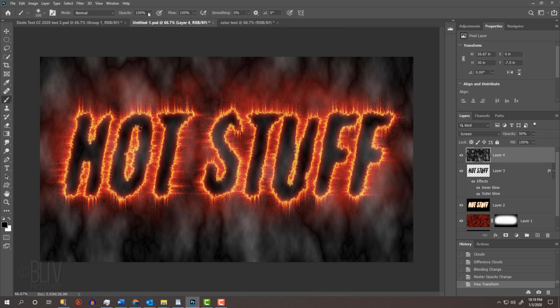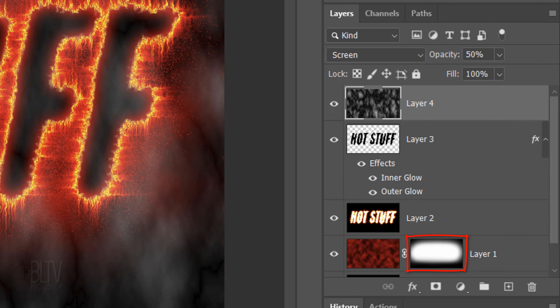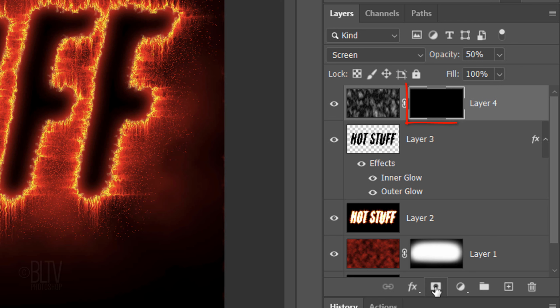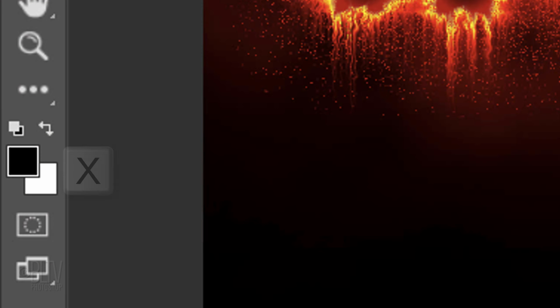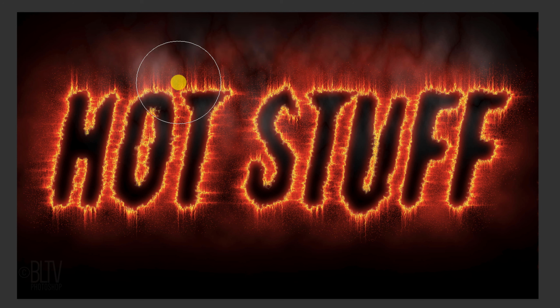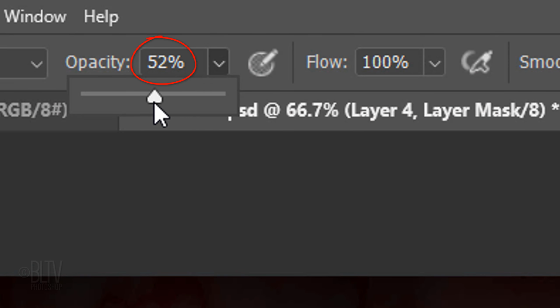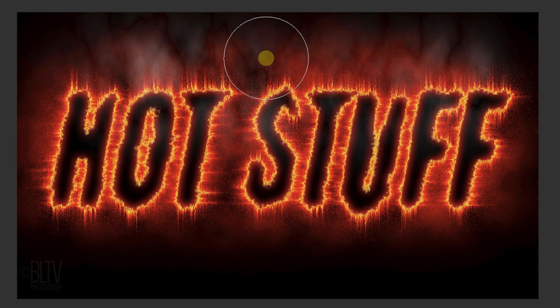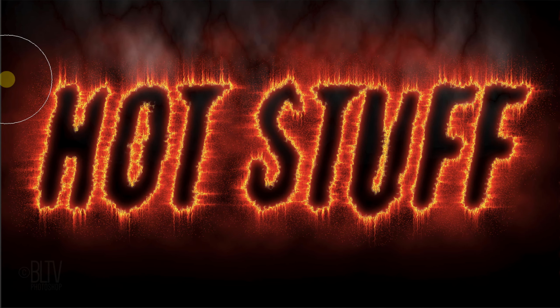As we did for the red and black clouds, we'll create an inverted layer mask next to the smoke. Alt-click or Option-click the layer mask icon to make an inverted layer mask. Make white your foreground color. Adjust the size of your brush and brush over the top of your text or graphic. To feather the smoke out more, reduce your brush's opacity and continue to brush over it, revealing and masking out the smoke until you're happy with the results.